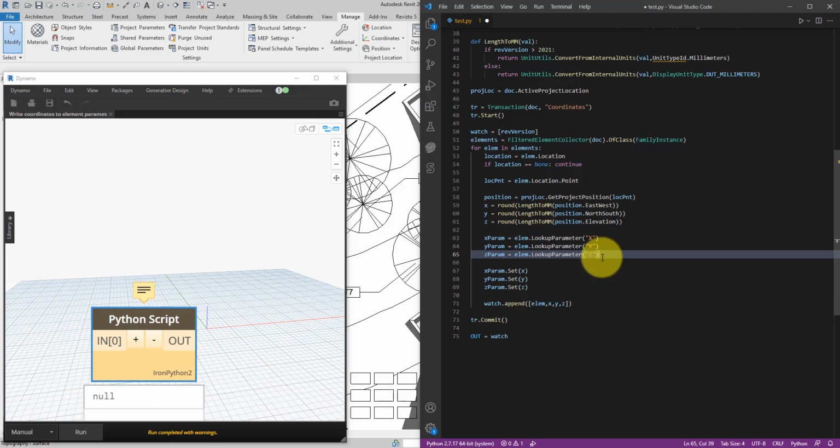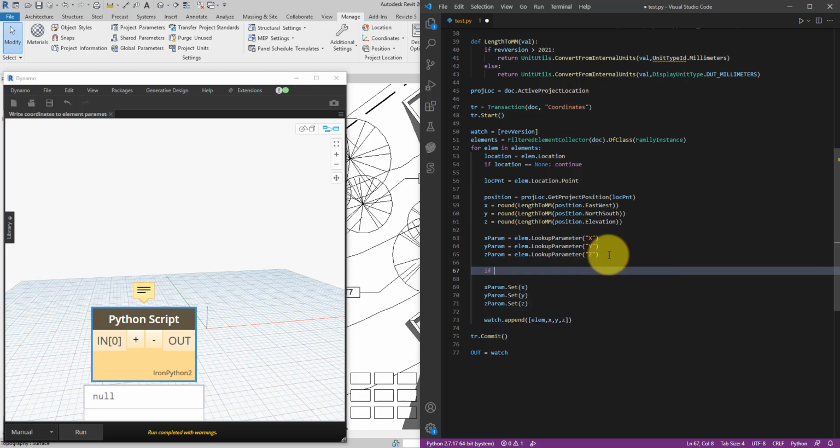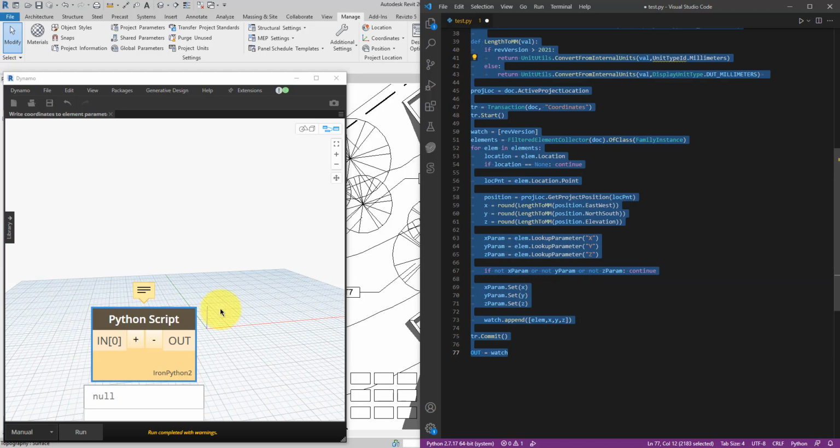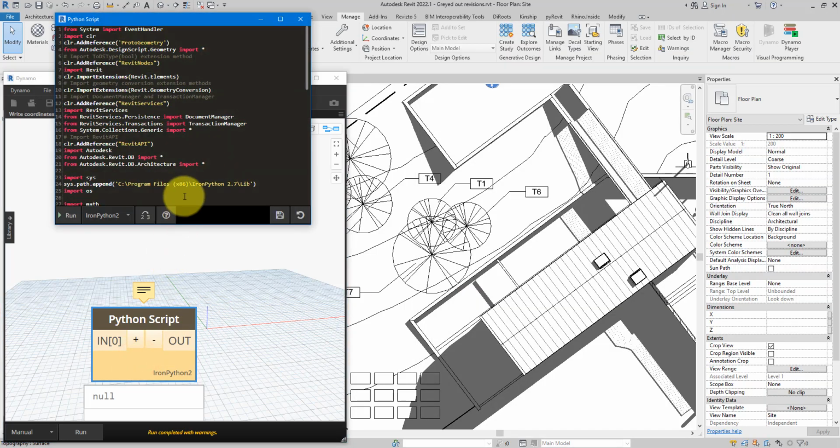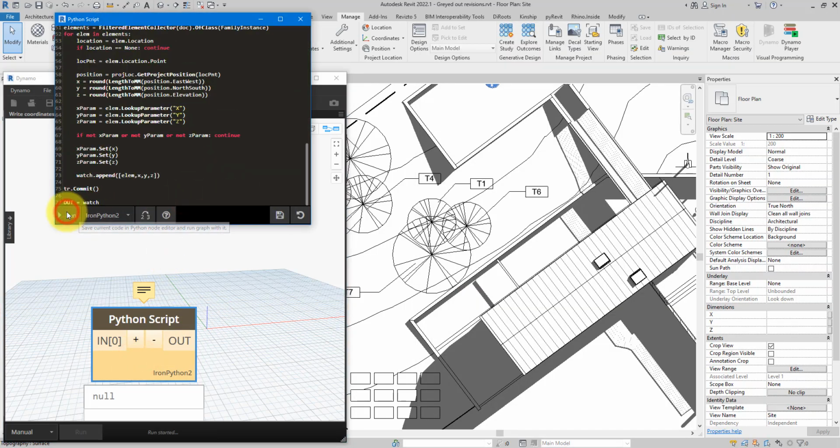To skip over the errors, we need to check if an object has these three parameters. So how about we say if not x param, or not y param, or not z param, then that's an object we don't care about. Let's just continue to the next item in the loop. Copy this now, paste it there, and run it.